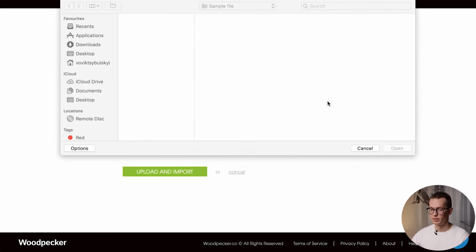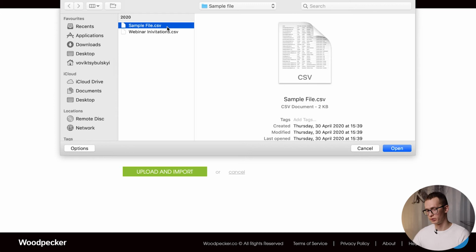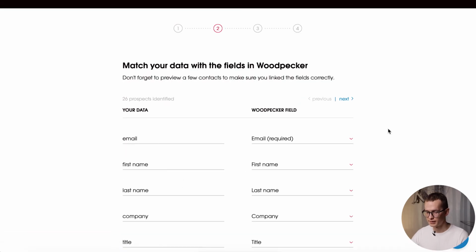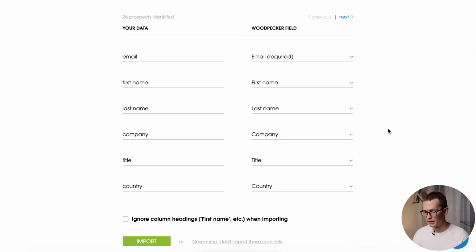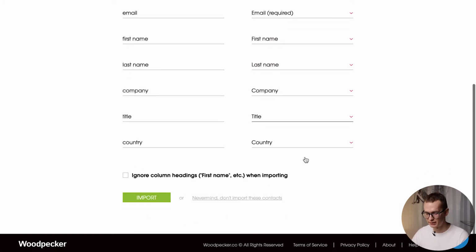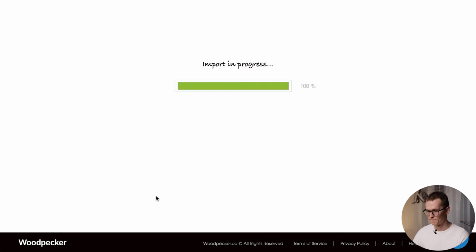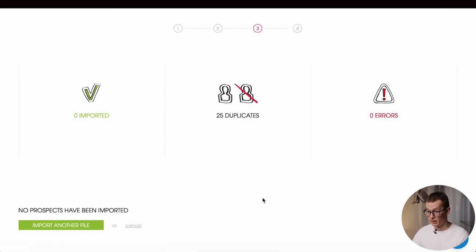Let's say I want to import a new database. So I'm picking it on my computer, clicking on upload and import. The next step is simply to map fields in my database. That's basically the first row in my database with the fields in Woodpecker. So I already tried to import this file, that's why Woodpecker remembers about that. I will ignore the column headings and click on import. And as you can see, 0 imported and 25 duplicates.